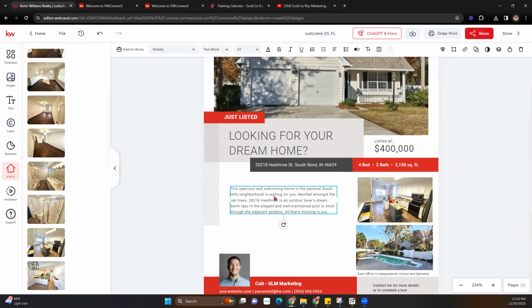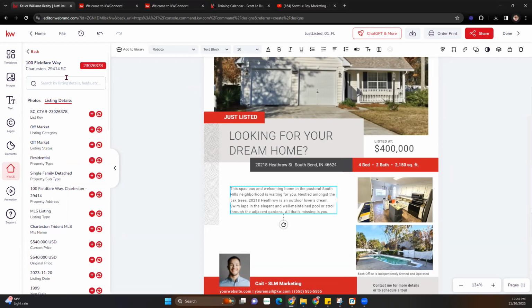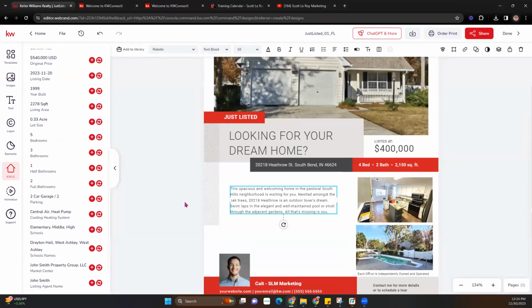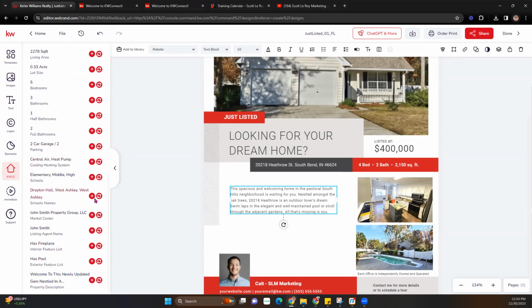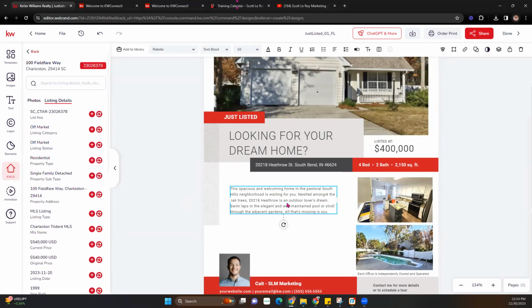Other information, so we can pull that in from the listing as well. So it has the listing details over here. Also, you can swap those out, or you can go ahead and just type them yourself. It's up to you. Sometimes if you were to bring it over, it may be really long. It may not fit in the space. So you may want to trim it down or adjust it yourself.